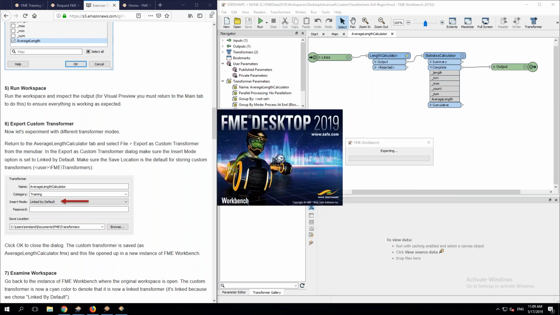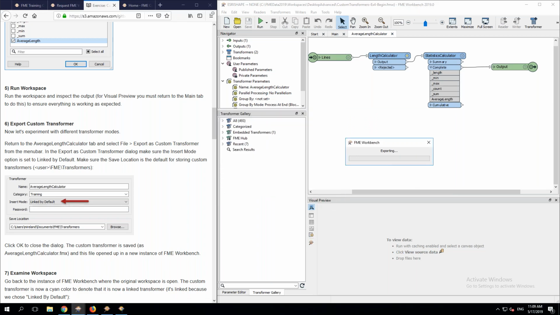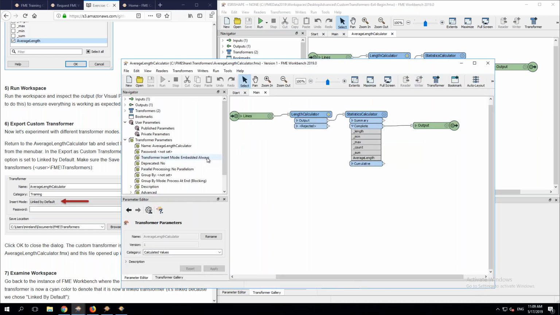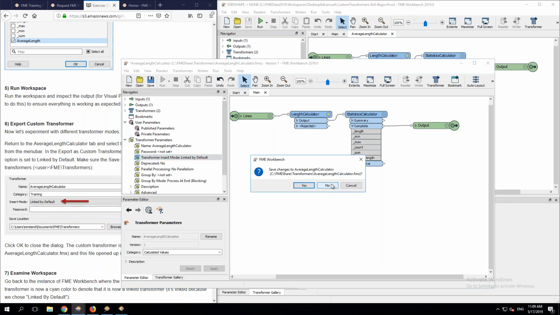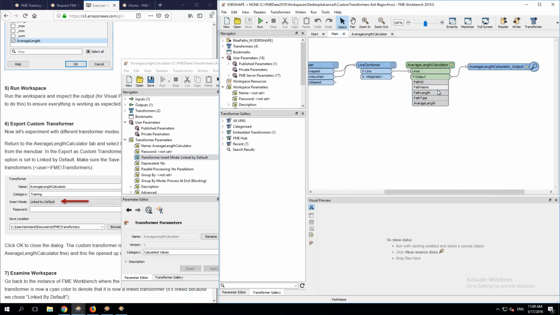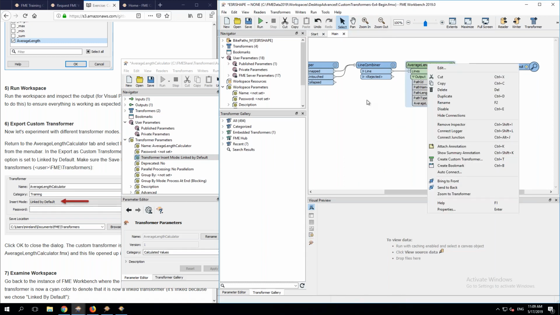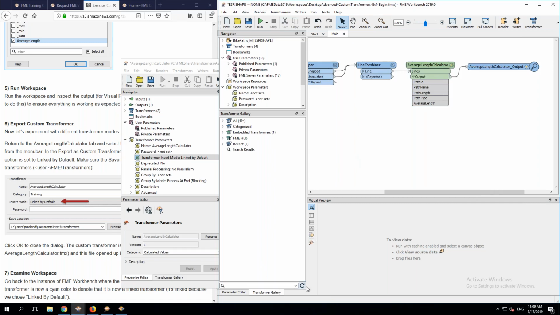So I'm exporting it as a custom transformer. Did I say linked by default? I can't remember. No, I had embedded always. It should have been linked by default, but that's okay. I can change that. Actually, that does make a bit of a difference because in my original workspace, if I said linked by default, it would have shut down the definition and made it linked by default. Whereas here, it's not done that.